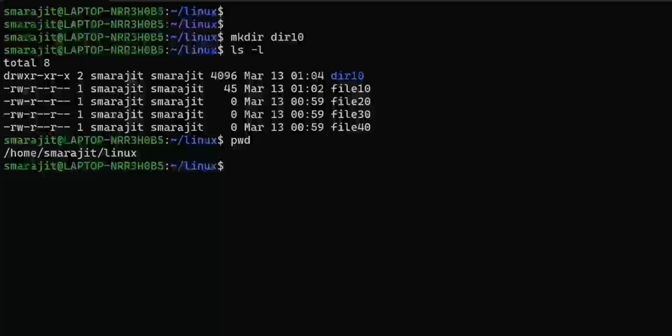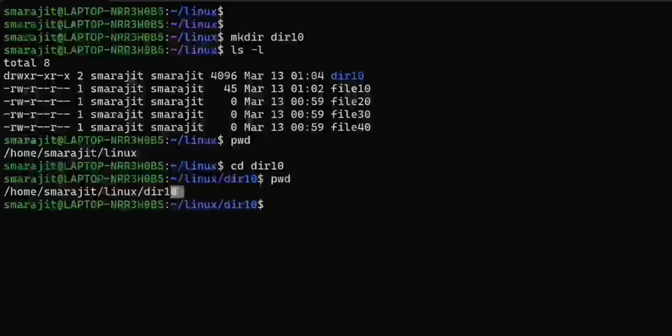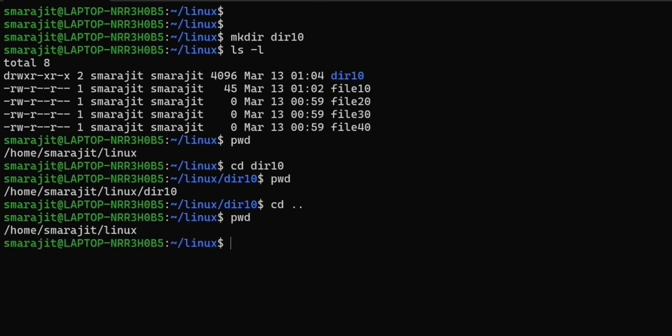Now if we want to go into this dir10 directory, we will use the cd command. cd is change directory. So cd dir10. Now you can use pwd and you can see we are in the dir10 directory. It is our present working directory. Now suppose you want to come out of this directory, then you have to use cd space dot dot, so you are coming one directory back. If you use pwd now, you can see we are again in the parent folder Linux. So let me clear it.